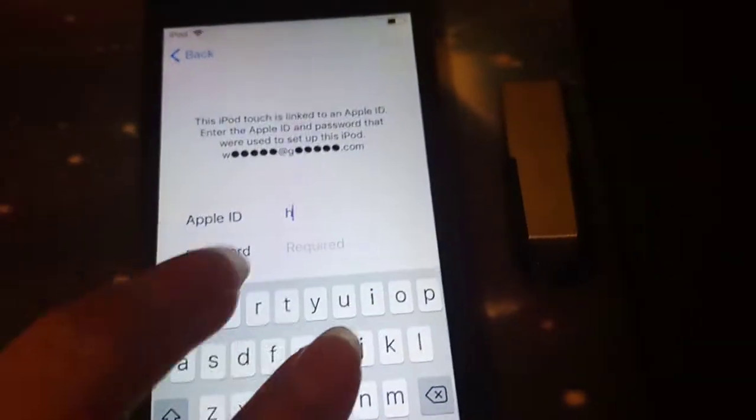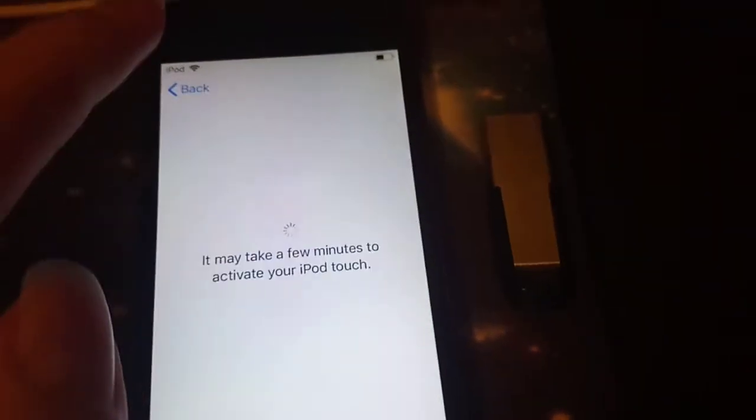As you can see here, I've got an activation locked device. You can see it's activation locked and I can't get past the screen. I'm going to show you how to bypass this activation lock.